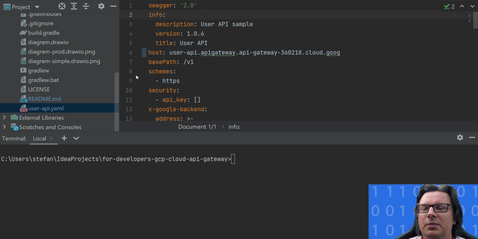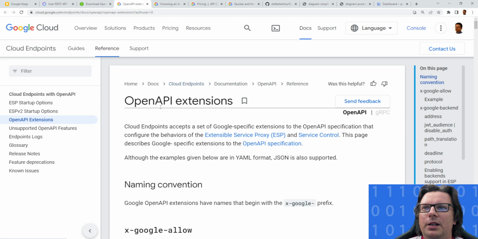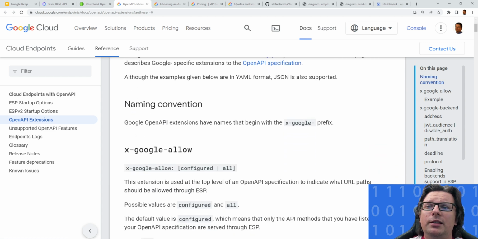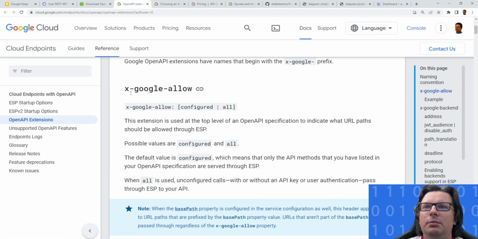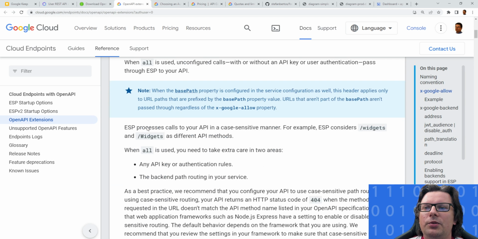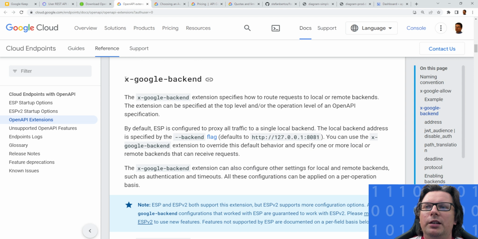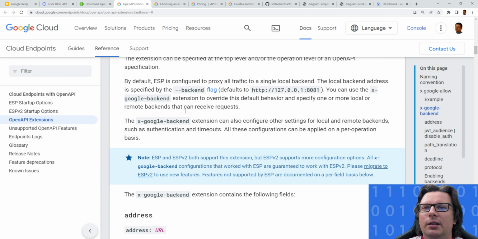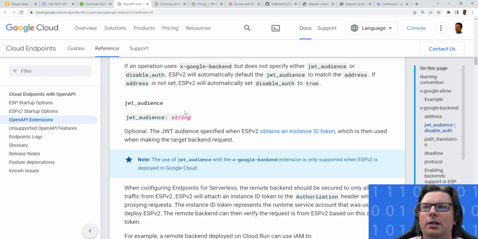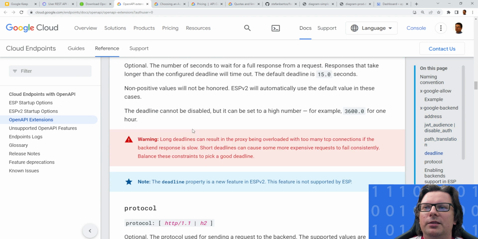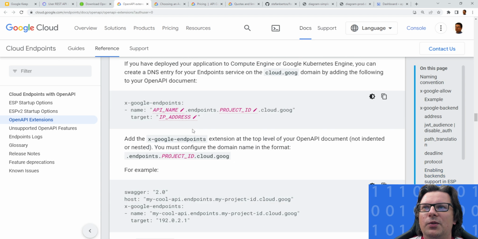Before going into the details of the spec, I will also show a link to the extension from Google, a page called OpenAPI extension. Those are Google attributes, or extensions, which you can use. In my example, I will show a couple of them, like x-google-backend, where you will specify the backend endpoints, but there is more, so you can check the whole specification.